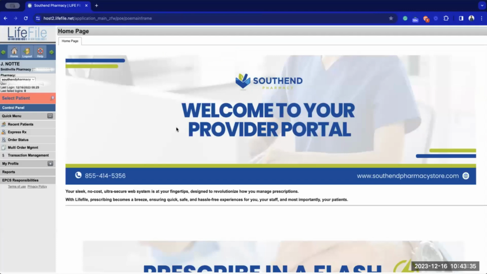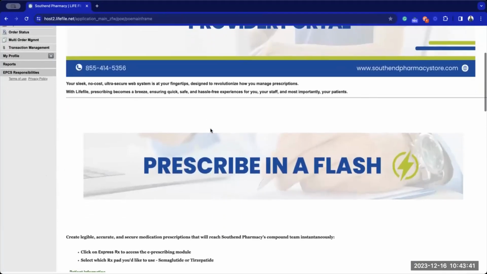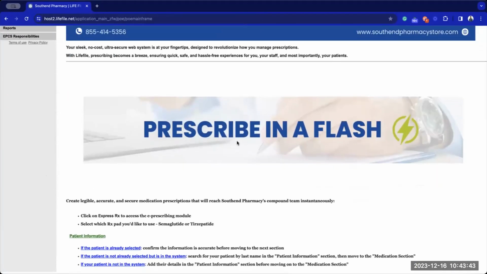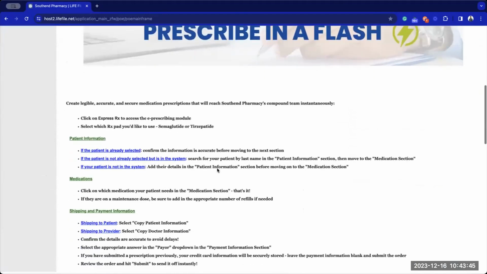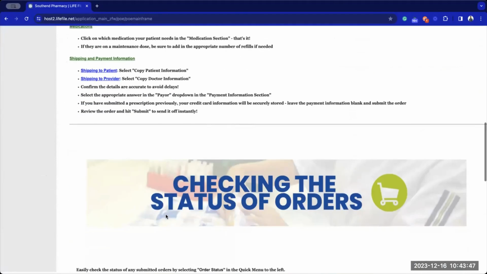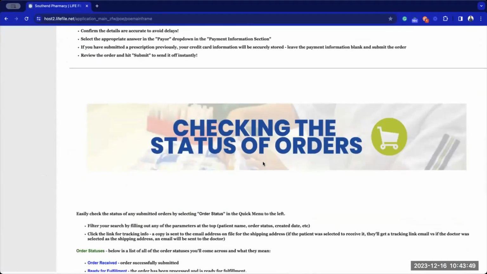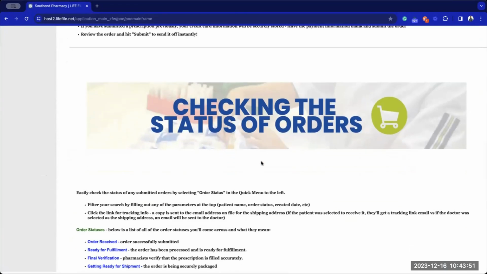We're going to obviously go over how to prescribe in a flash. Everything I go over is listed right here. And if you ever want to check on the status of your orders, that will be covered in a different video. But of course, you can access the directions right here. So let's go ahead and start prescribing.